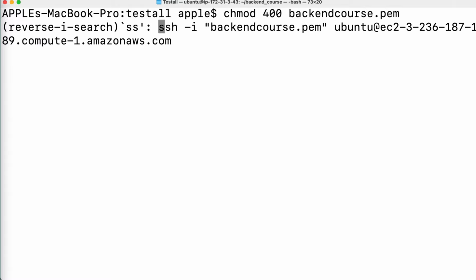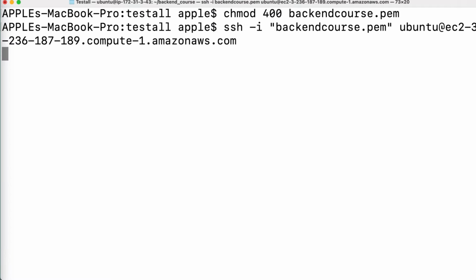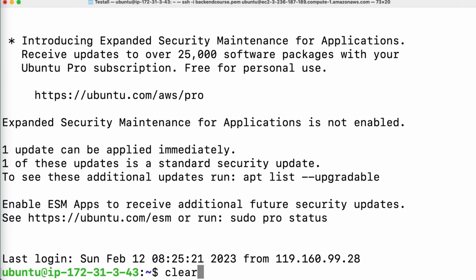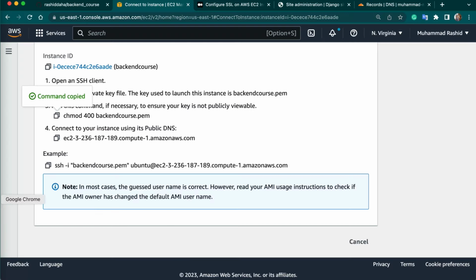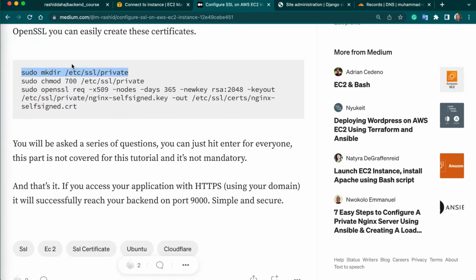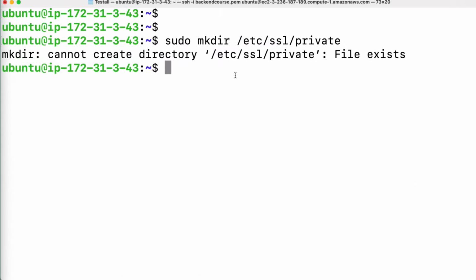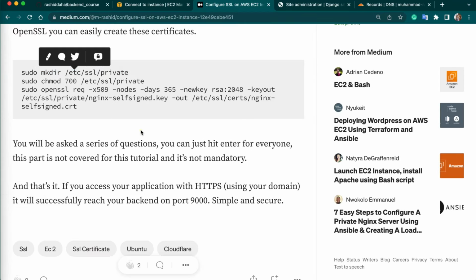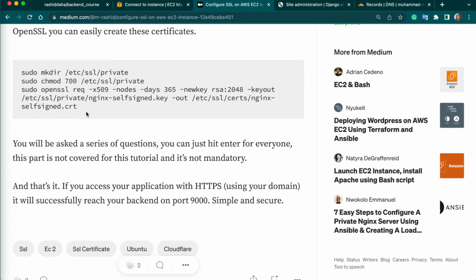Then we have to run our SSH command, this one. So we will be connected with our EC2 instance. All right, I am connected with my EC2 instance. Next we have to run a few commands so our SSL will be installed. You have to copy this command and run it here. Next we need to copy the second command and paste it here. And next we have to copy this command.